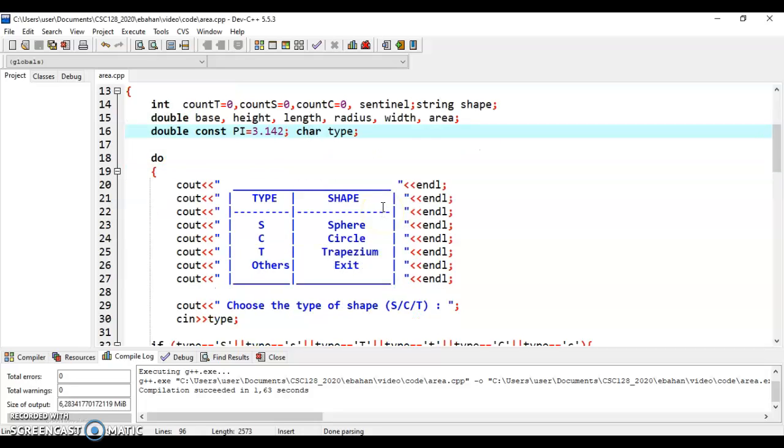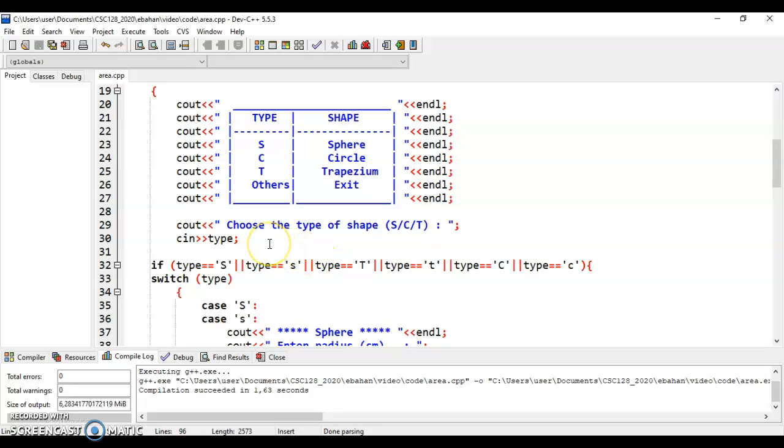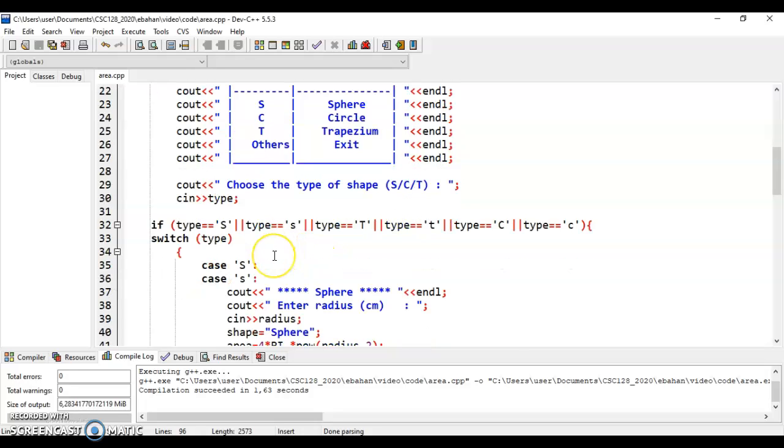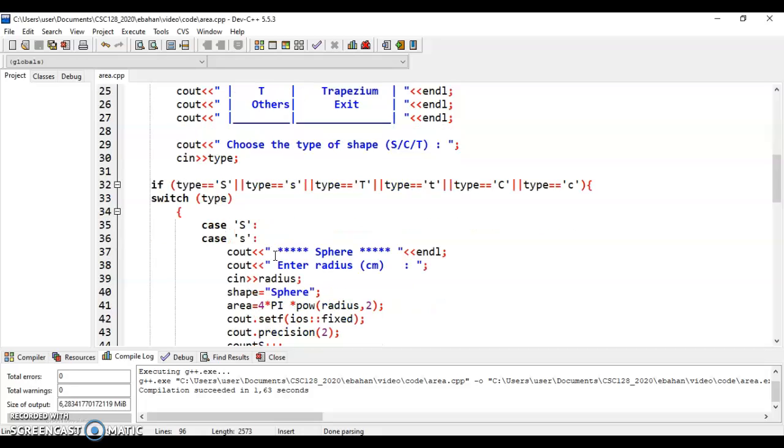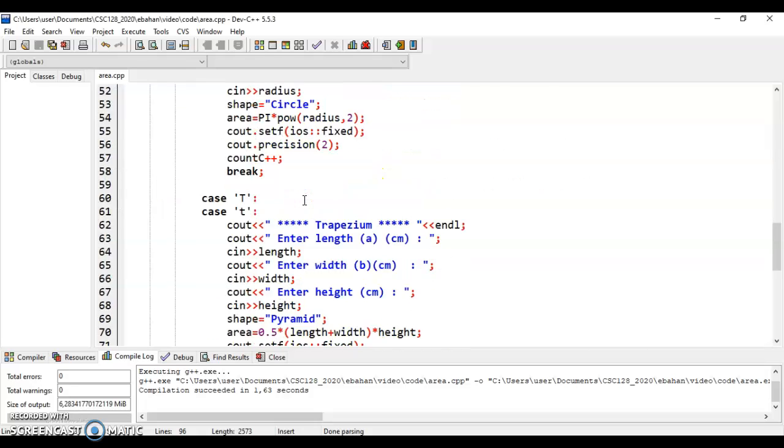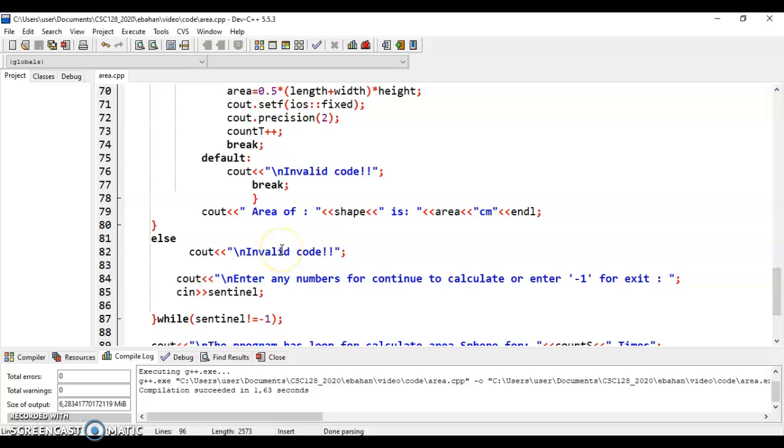To allow the user to know what letters can be entered, I display the table: S for sphere, C for circle, and T for trapezium. I'm going to prompt the user to enter a letter, and to make my program more user friendly, I have done it as a nested selection program, whereby S, T, and C, capital letter or small letter, are allowed. Other than that, I'm going to display invalid code.